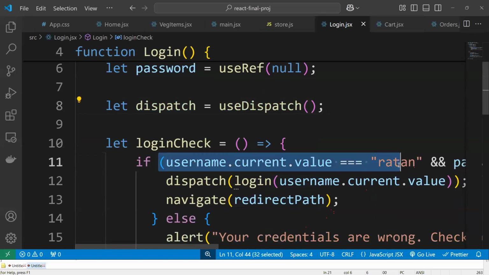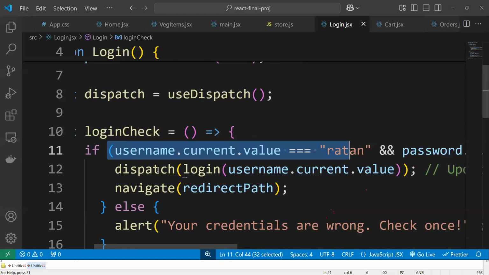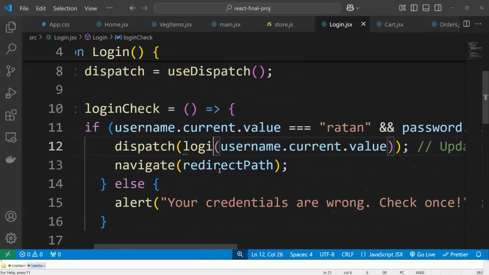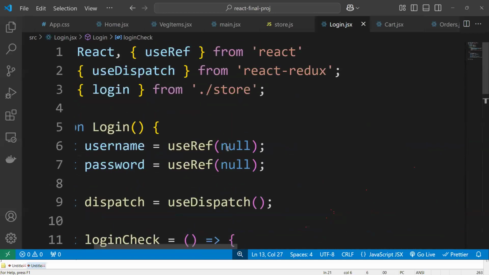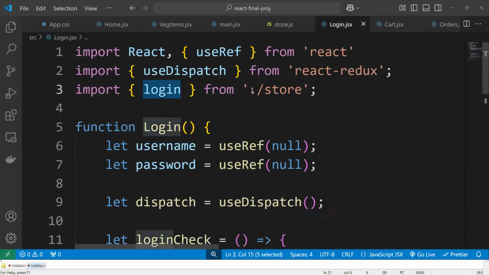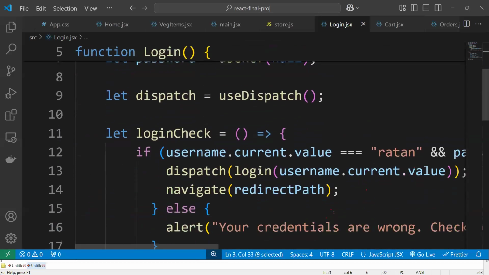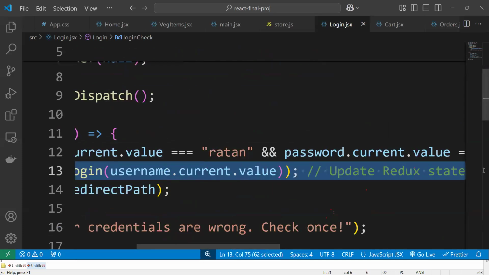Once he is logged in successfully, what are we doing? We are dispatching to where? To login. Login is there in where? Store. You dispatch it to login, giving your username. What is the username? user.current.value.